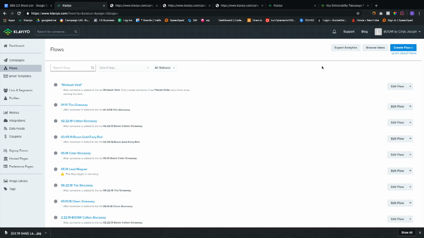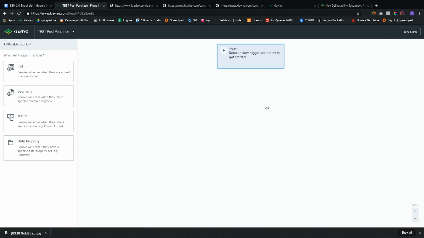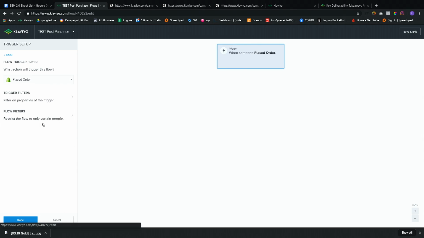So I'm in flows. I'm going to hit create flow, and I'm going to name this one test post-purchase, and go ahead and create the flow. The trigger is going to be a metric. The flow trigger is going to be placed order. And I'll hit done down here.